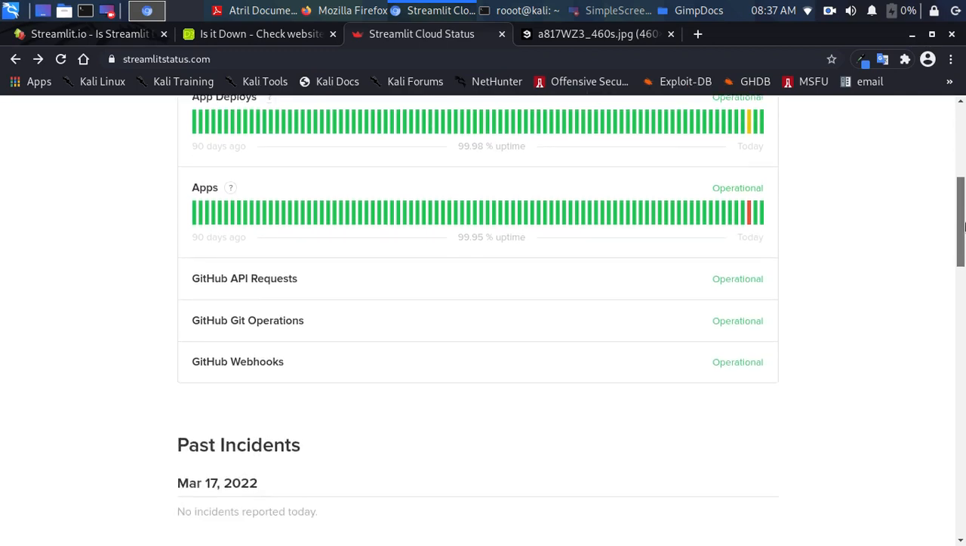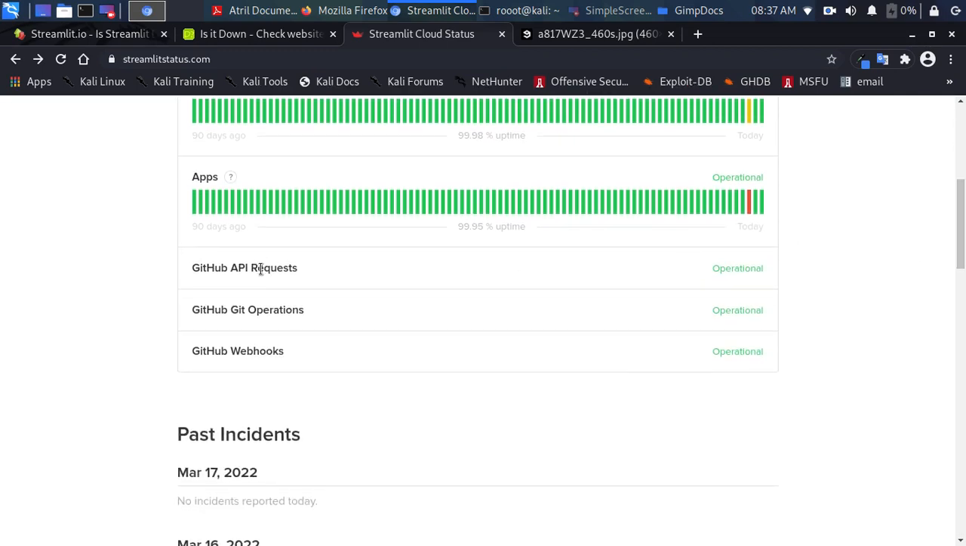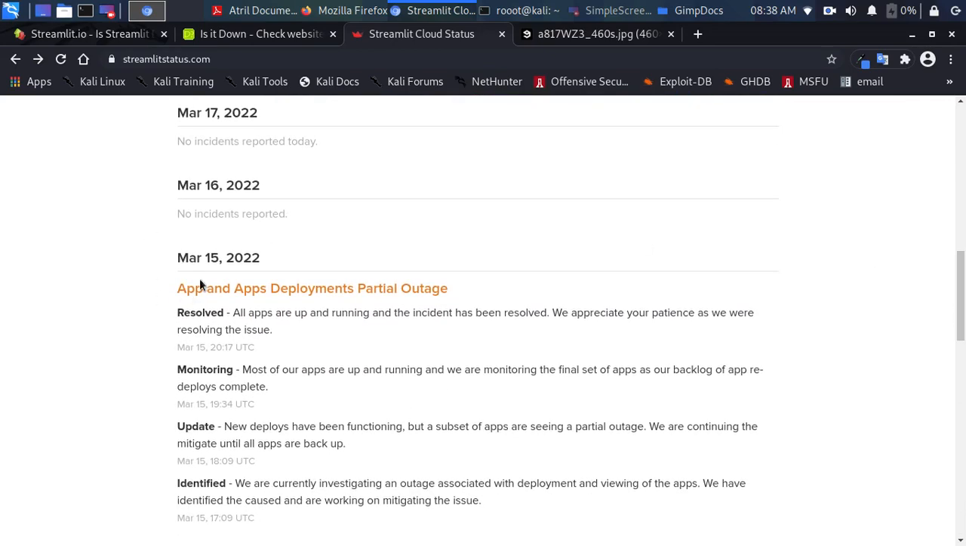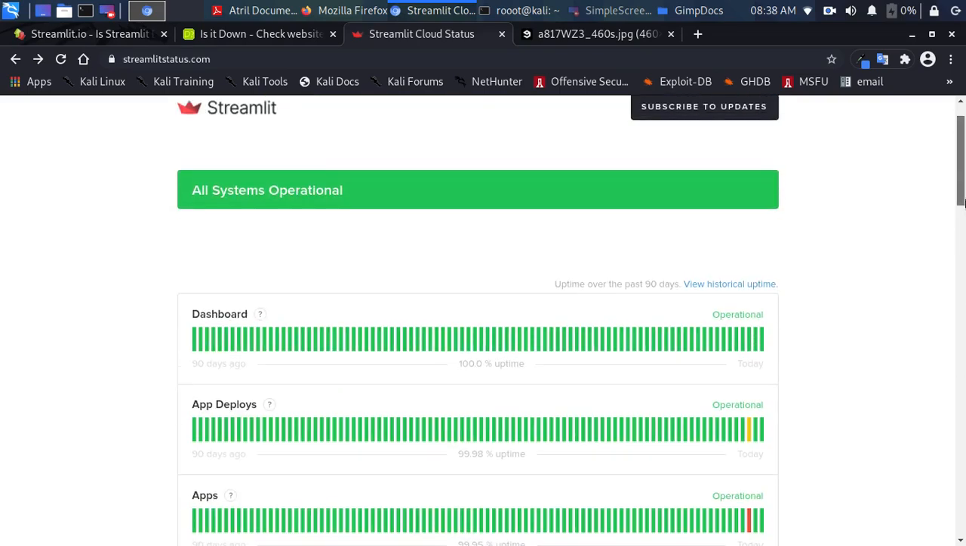Oh, okay. You can also check for all the data API requests. They are all operational. The web proofs are also operational. And you can also see all the past incidents. So this was what happened on the 15th of March this year. You can see some information about it. Very nice. Okay, that is one feature of it.